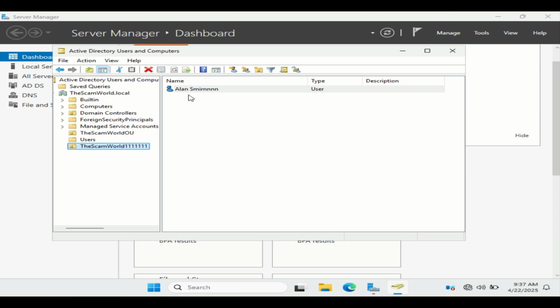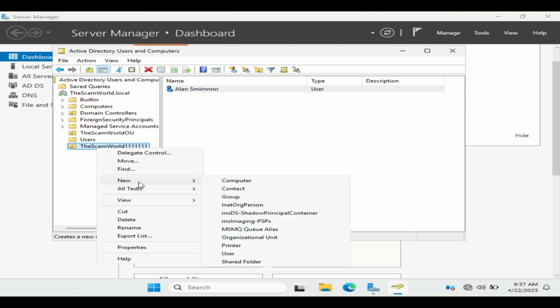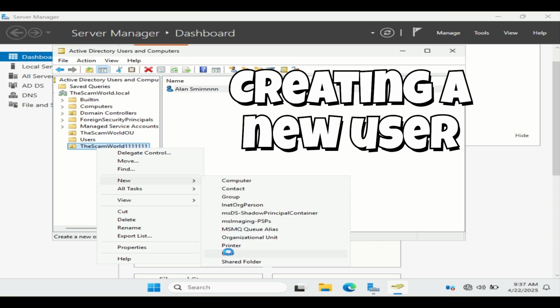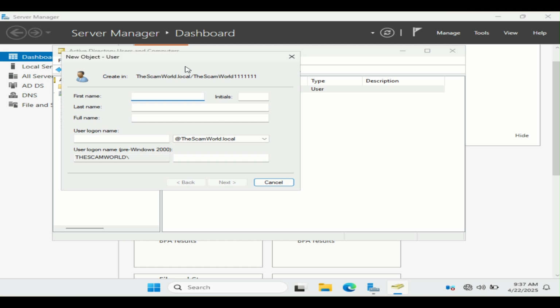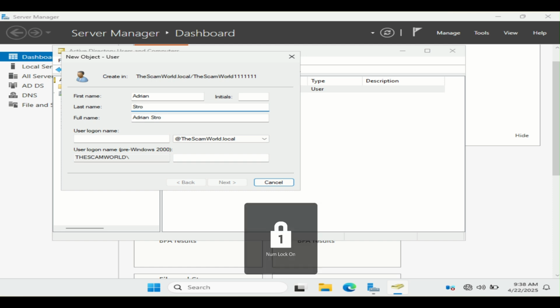As you can see now, I have my user created, and it's already part of the organizational unit for Scam World. So we're gonna do this one more time and create another user. New user, and this user we're gonna name Adrian. And then last name is gonna be Stroke.